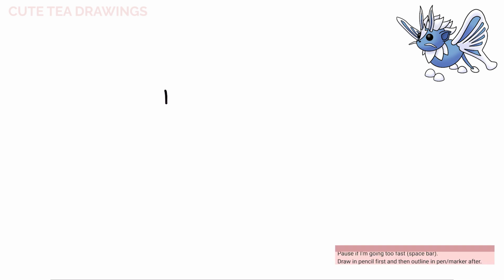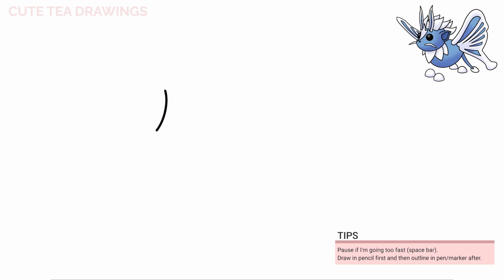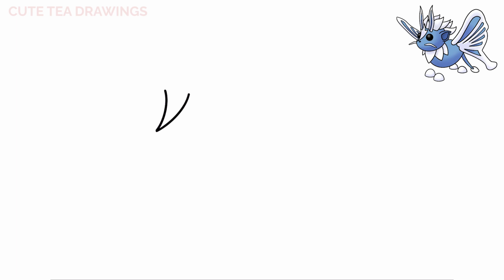Okay, let's start with the curve down. And then bring it back up on the right. Now from the top, let's angle it down and in. And the same on the right, but a little bit longer. And now let's add a pointed V shape above it.